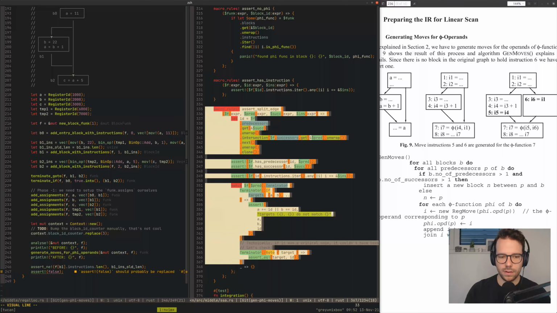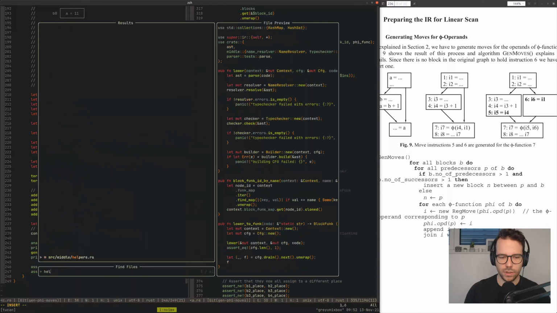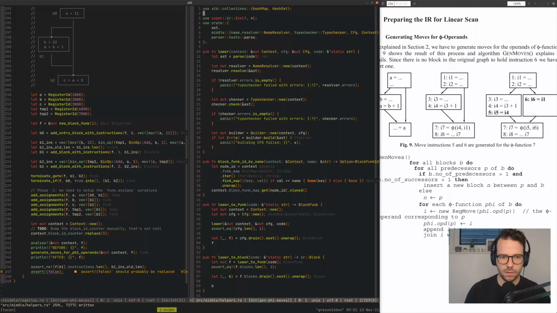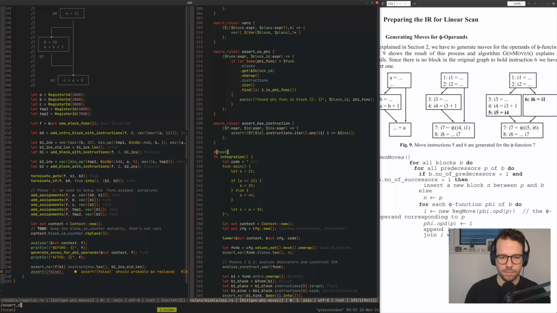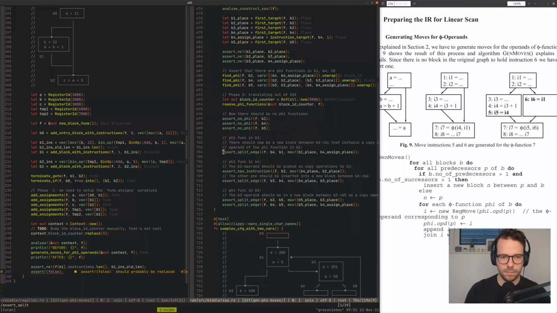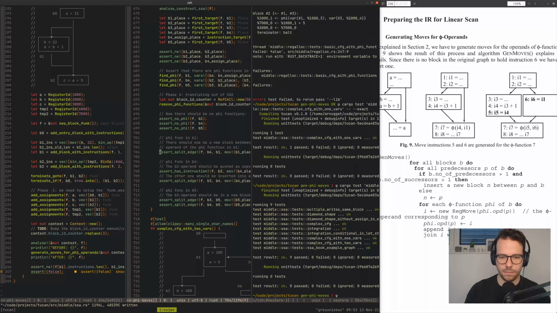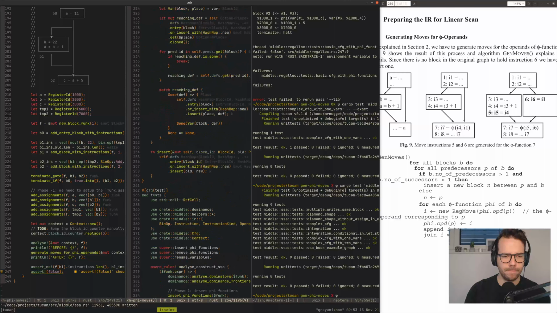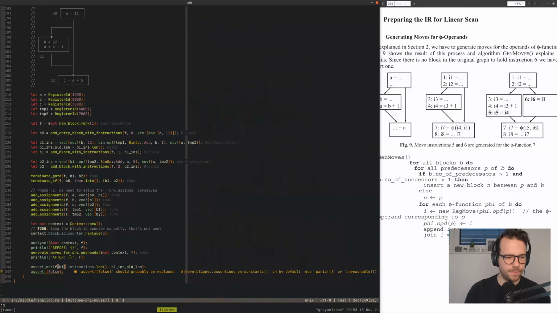Let's see if we can move this to our helpers. Do we import everything from the helpers? Oh yeah. All right. Then we say, okay, let's make an assertion here. We do have this, and we say assert split edge.